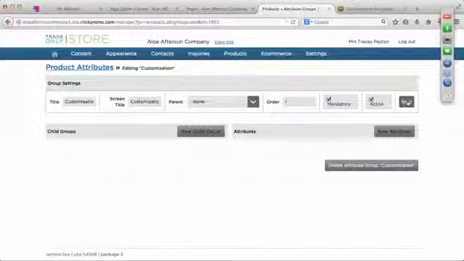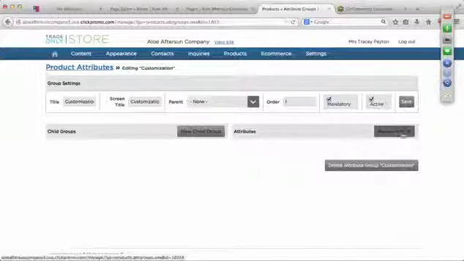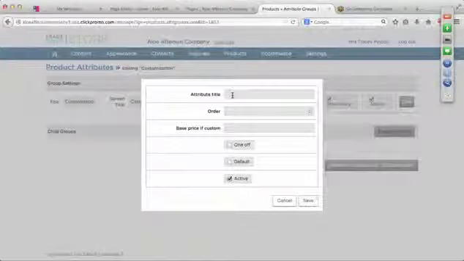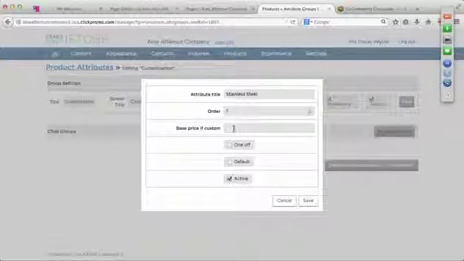Now we need to add some selections to that group, and those would be the attributes. So down here you see the new attributes. So what we're going to do is click on new attribute, and the attribute title is going to just be, maybe we do stainless steel, and we'll do an order 1. And we'll make that active.